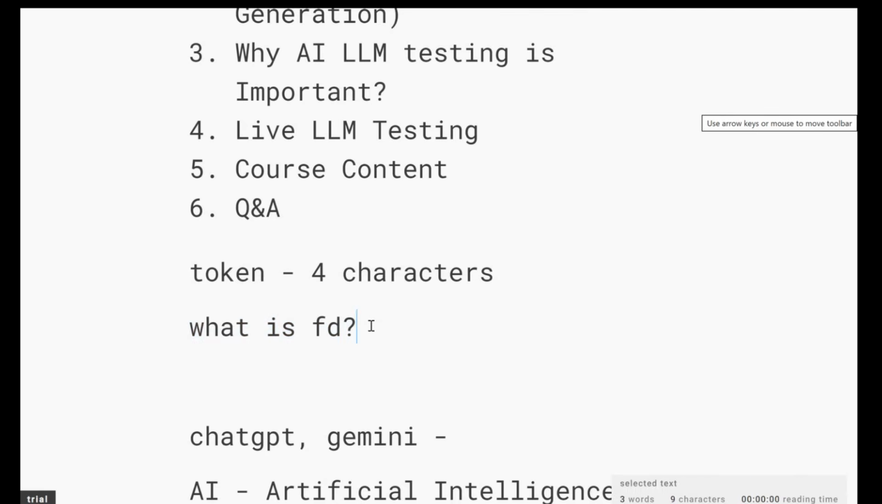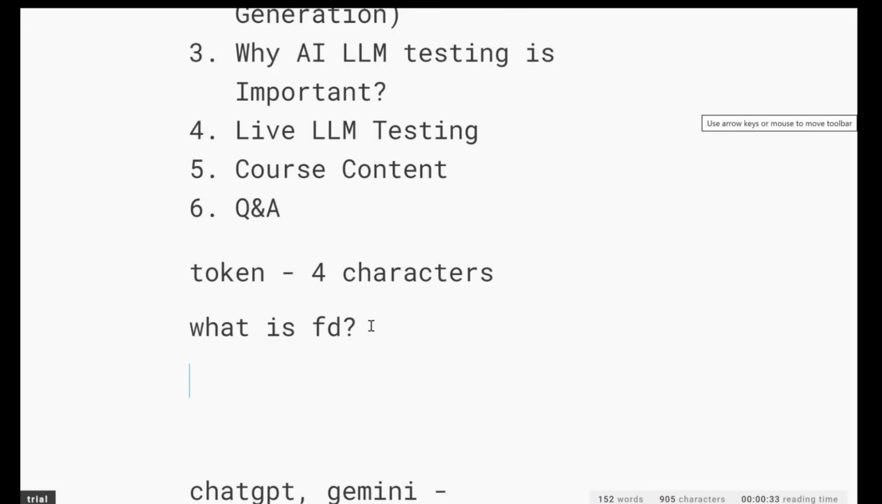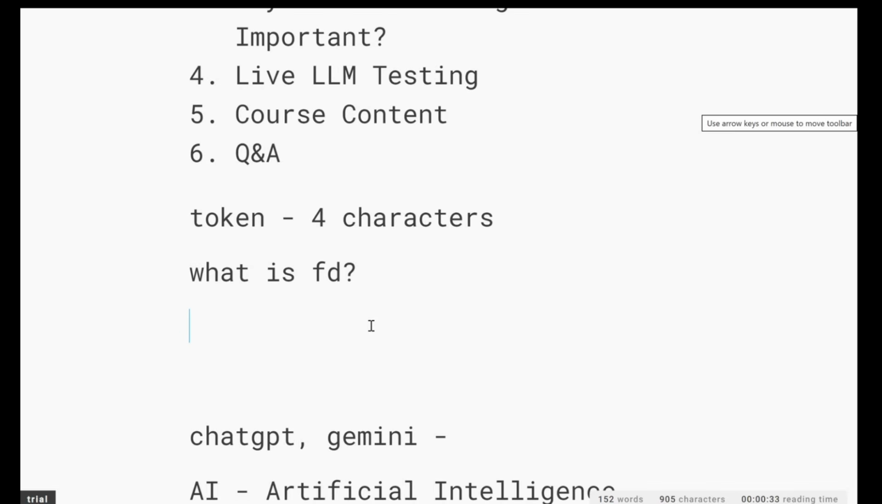Then it returns us the response. Inside that response, every 4 characters will be considered as 1 token. That will also display how many tokens you have invested. Tokens are calculated basically to work out the cost of any AI LLM that you try to use.